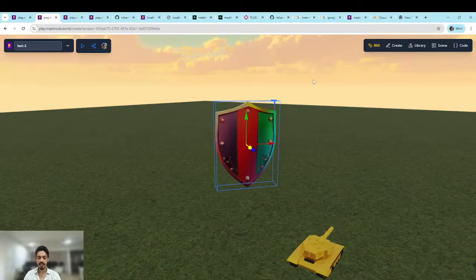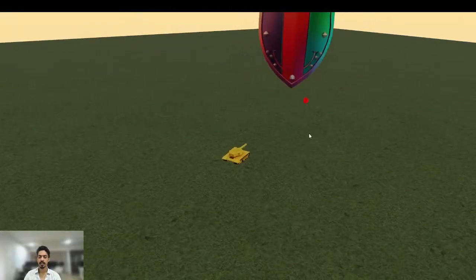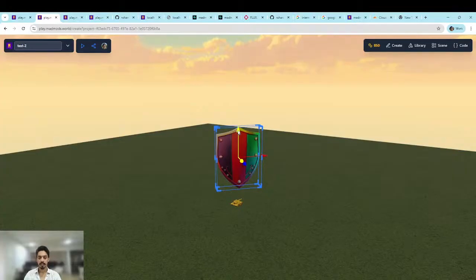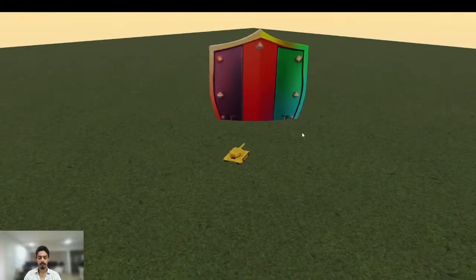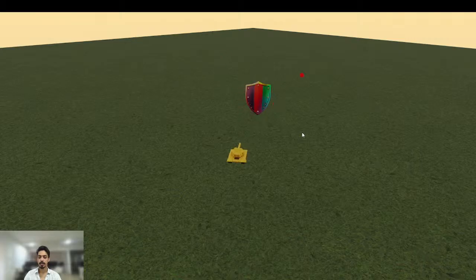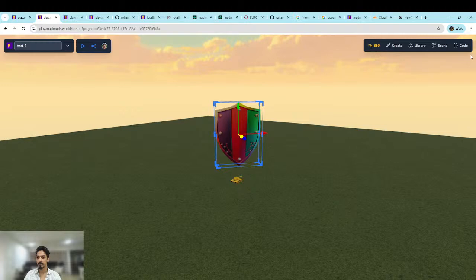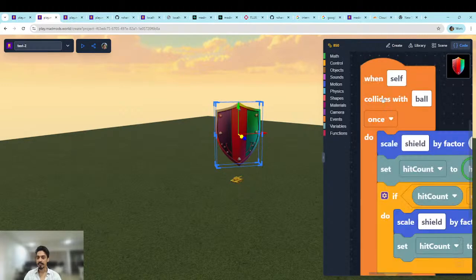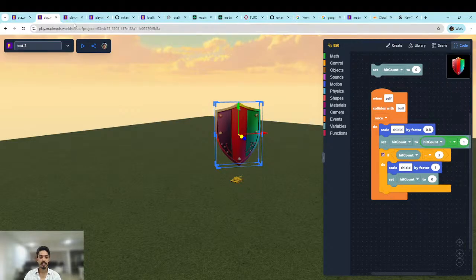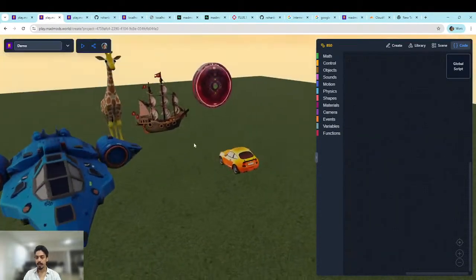Okay. So let's say I set it to be really big like that, and then I start shooting at it. It just makes it smaller and smaller as I keep shooting it. So it's just one of the different mechanisms that you can do. The way you do this is you go into the code and you have your collision nodes here. When self collides with a ball, you can make it do a bunch of things. Okay. So there's that. Let's move along. Let us see what else we can do.